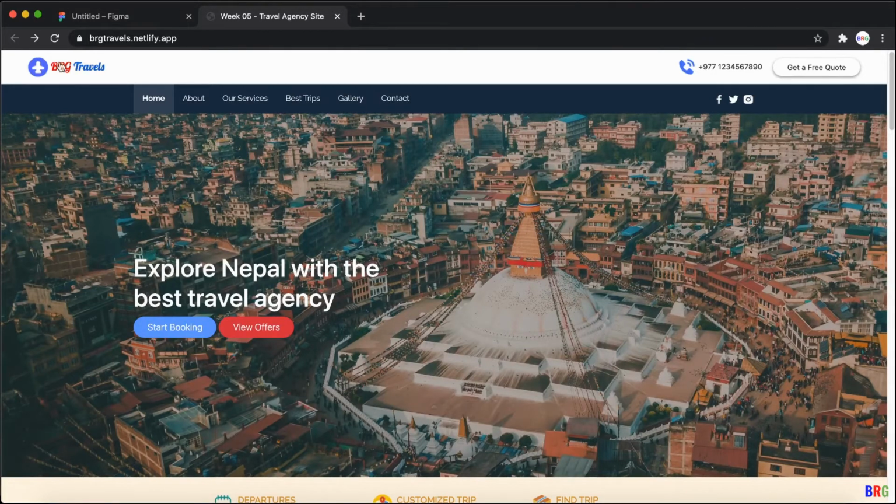We have an upper navbar where I have the logo and the agency name, and on the right side I have a contact number and a get free quote kind of button. There is a lower navbar where I have menus, and then there is a social icon on the right side. And then there is a banner.